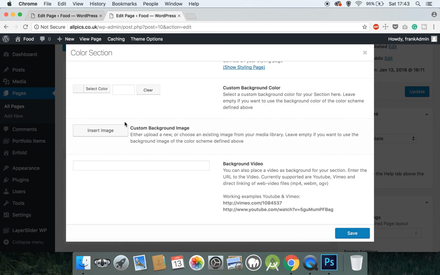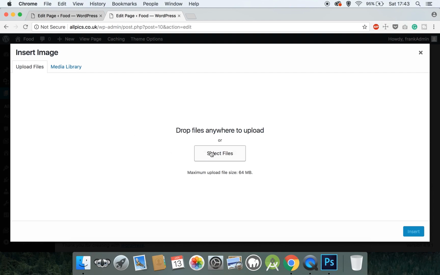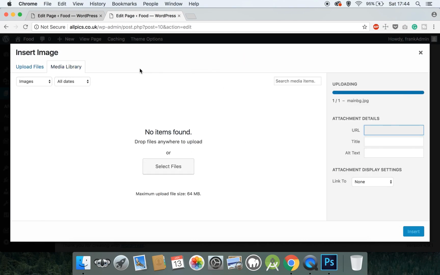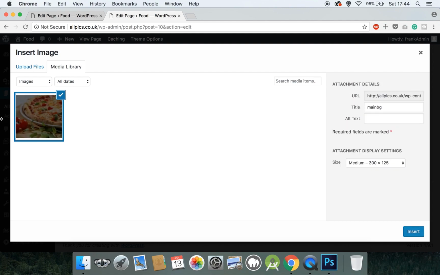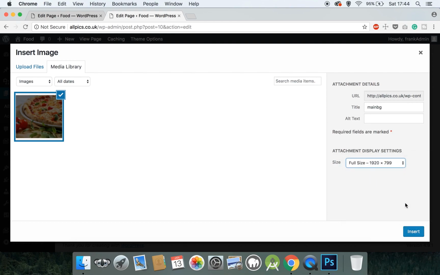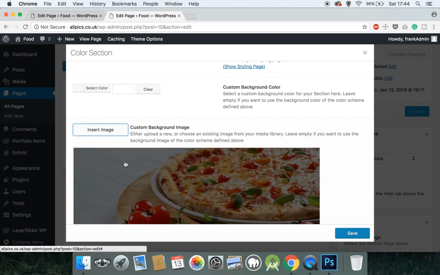So once you've downloaded all of those, click on Insert Image and go to Select Files. So find the files which you downloaded to, or the folder which you downloaded, sorry, and then select the main background.jpg. Click open, and that will be uploaded to the WordPress gallery or library. So once that's uploaded, just click on size, and I should be full size. Click insert, and that is now there.